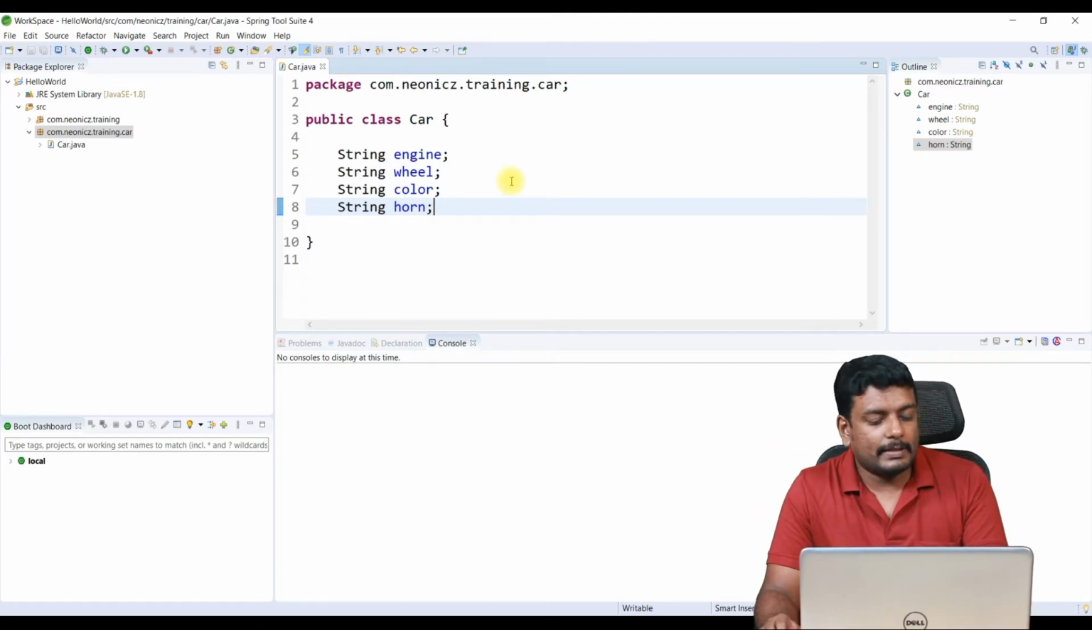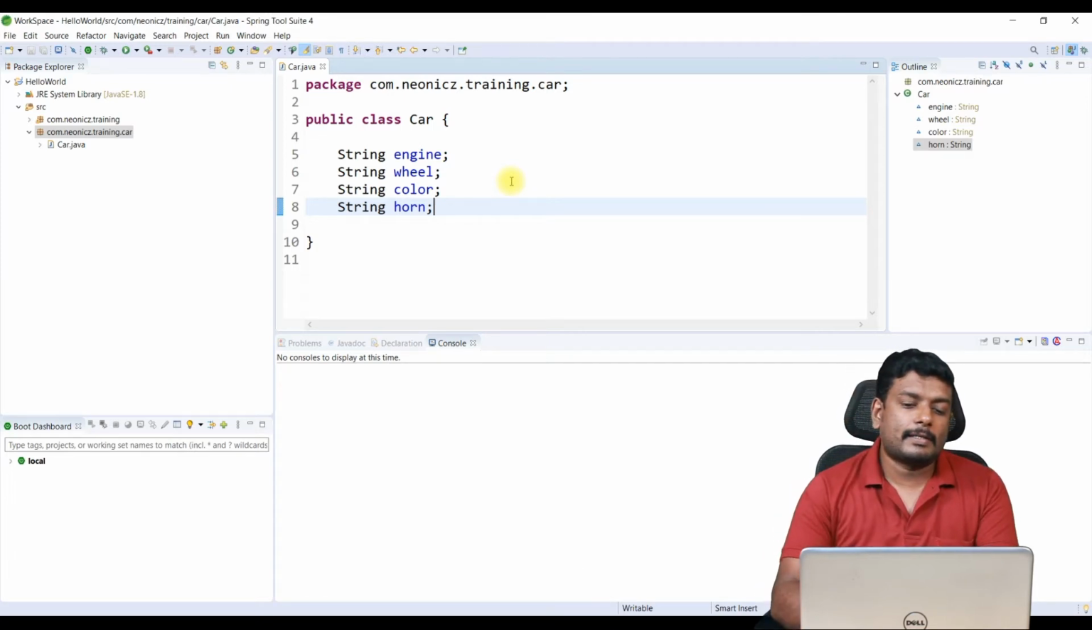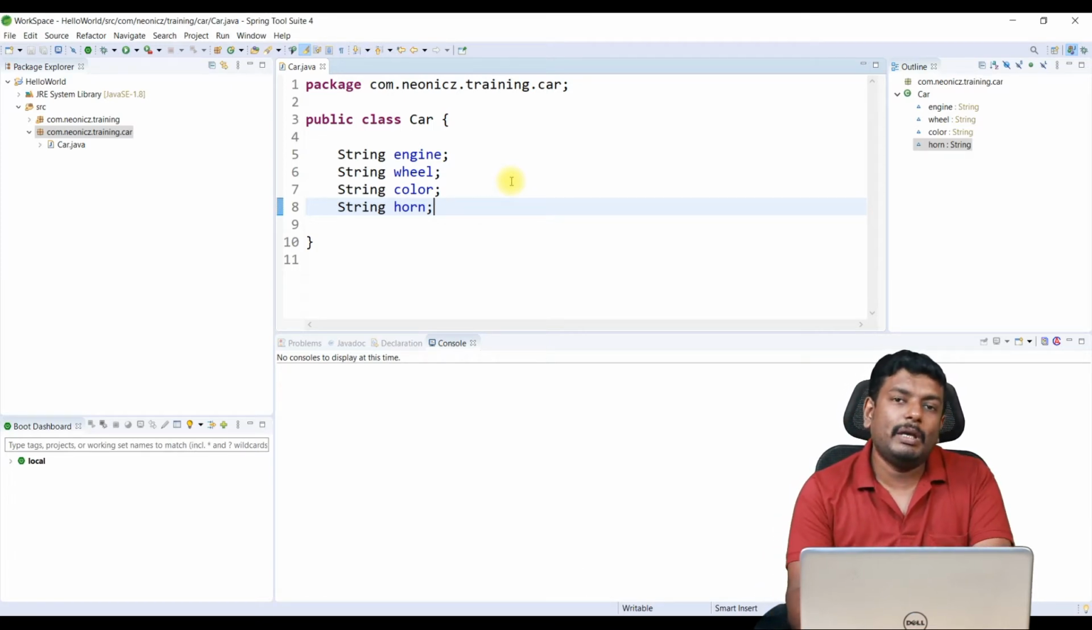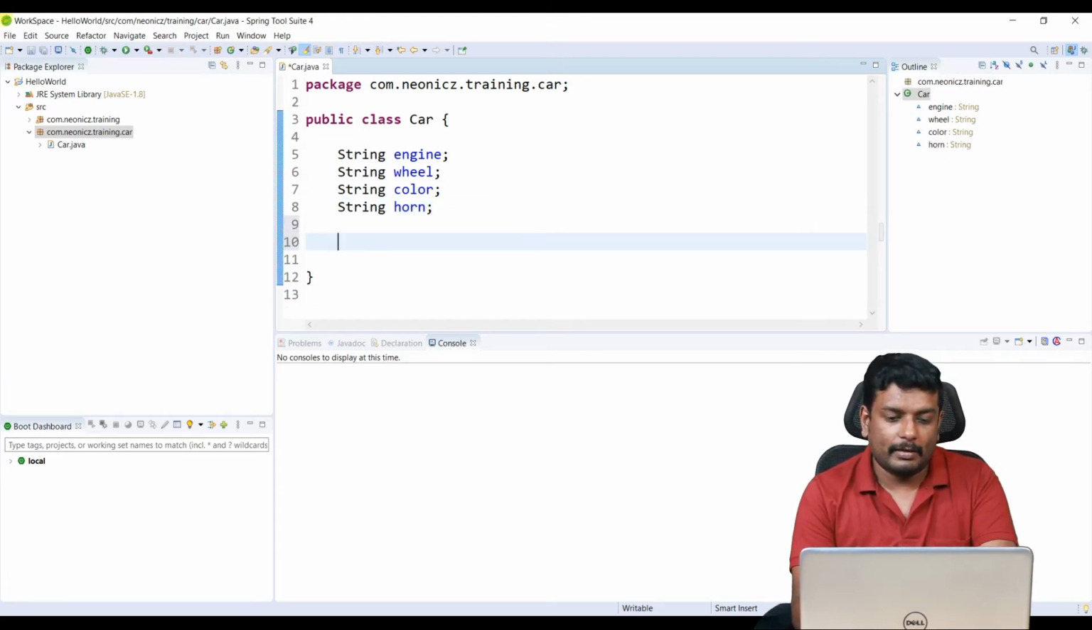Now we have created the car class. This car has certain behavior. We need to write behavior. Blow horn or show color or run. These are the functionalities which are possible for a car. That is the behavior of a car.